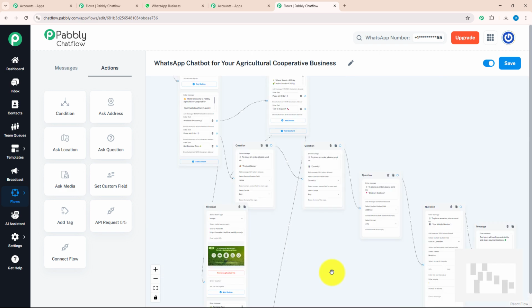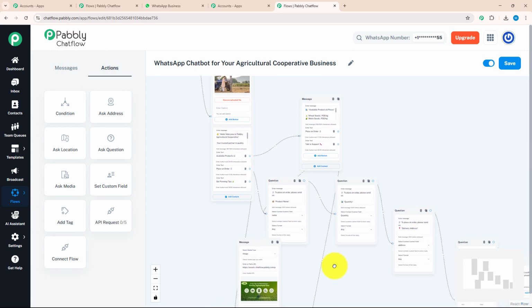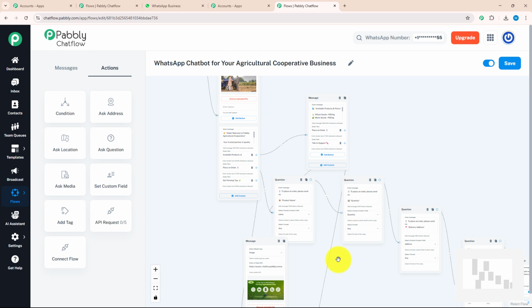As you can see, I have entered all the desired information that would be needed to run a chat flow for an agriculture cooperative business. Now for the last, as soon as you have done creating the flow, don't forget to save your file. As you can see, I got a message that flow updated successfully. That means my flow is ready to work in real time.